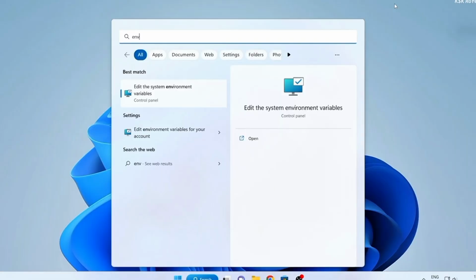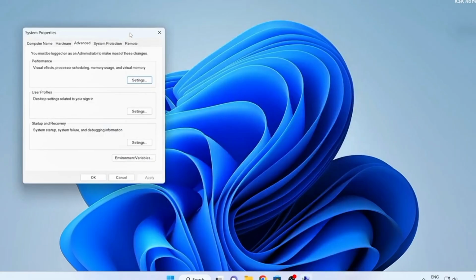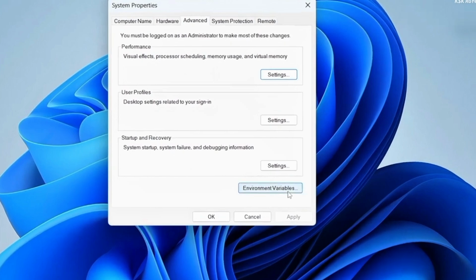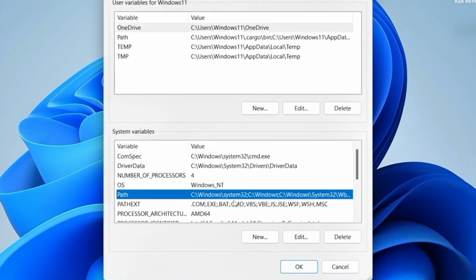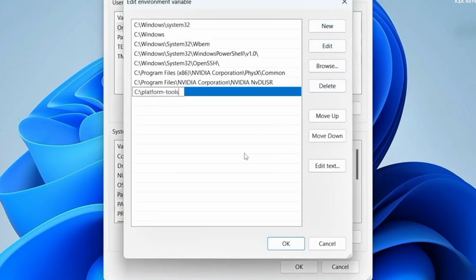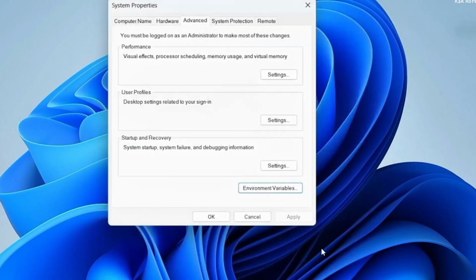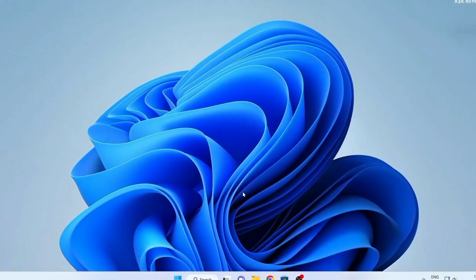Now open the search bar, type environment variable. Inside here, choose path. Click on new and paste the location. This allows access to the ADB command throughout the system.